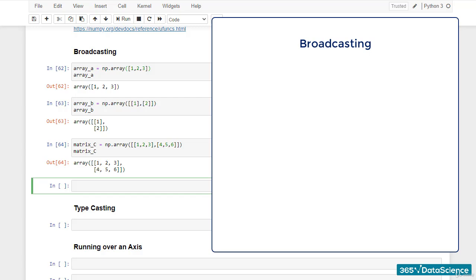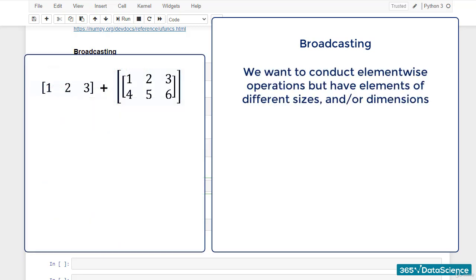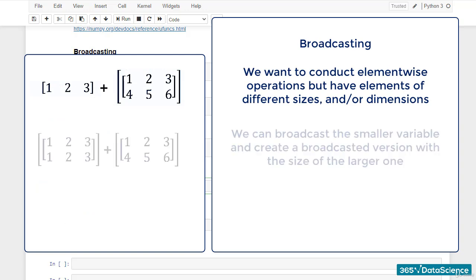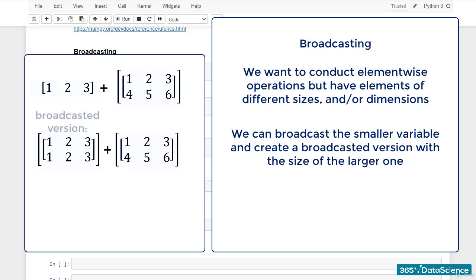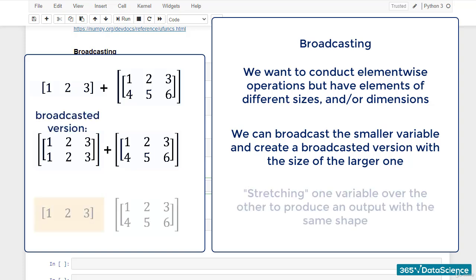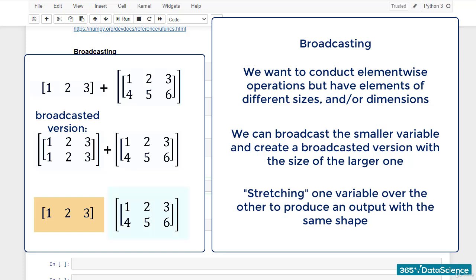So, what is broadcasting and how do we use it? Sometimes we want to conduct element-wise operations but have variables of different sizes and/or dimensions. In those cases, we can broadcast the smaller variable and create a broadcast version with the size of the larger one. You can think about it as stretching one variable over the other to produce an output with the same shape as the larger one.